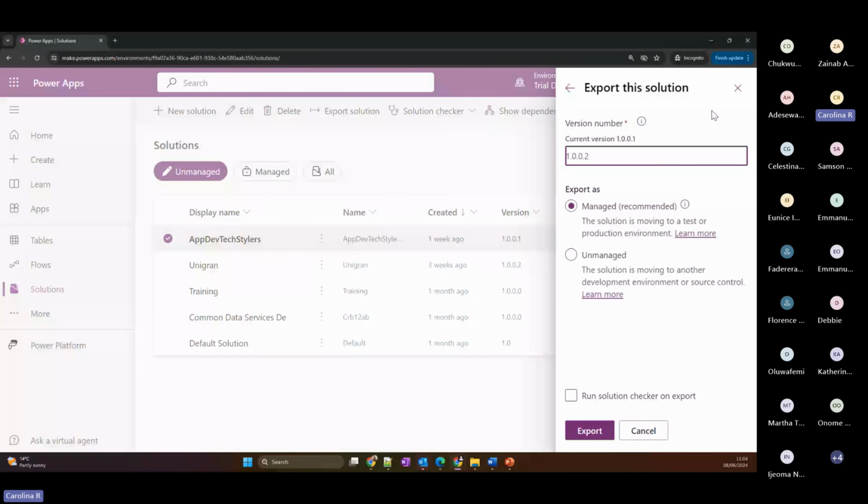I have two options here. Just a recap, we learned this in last class: we can have two types of export. Managed means that the solution will be closed. Once I publish to production, no one will be able to change anything in this app. This app will be locked for design. If I export as unmanaged, it means that the container will be open and the app will be available for changing, so I'm letting other users change this app.